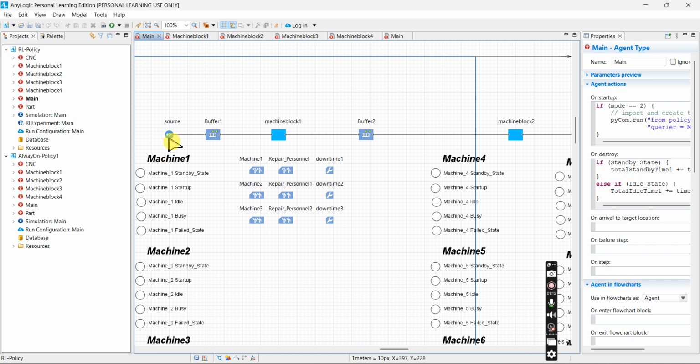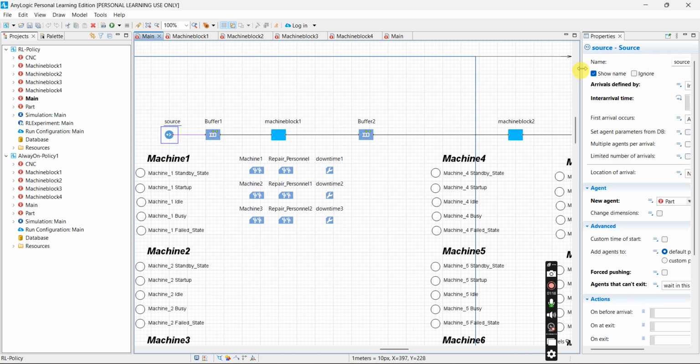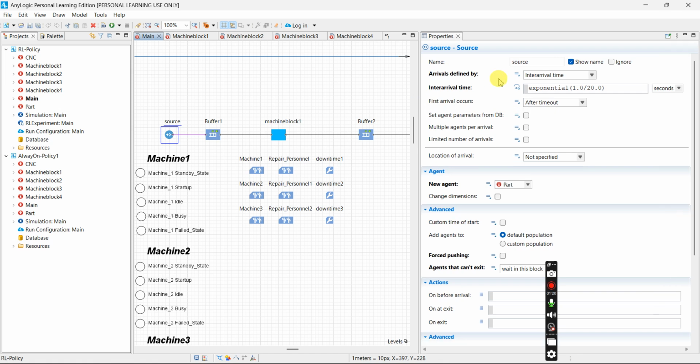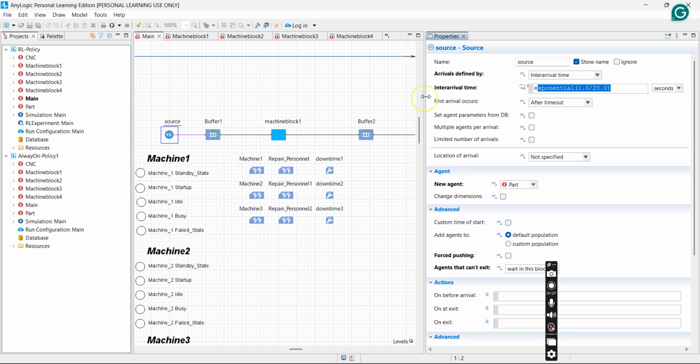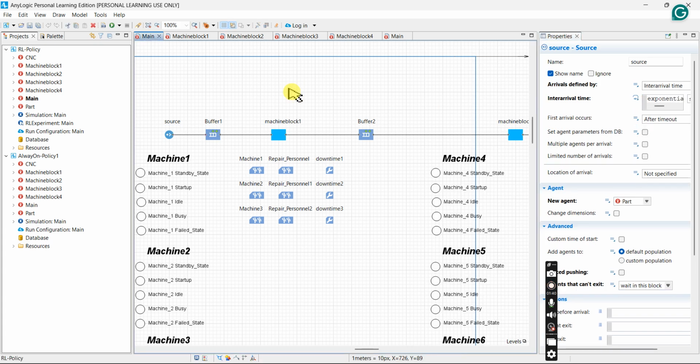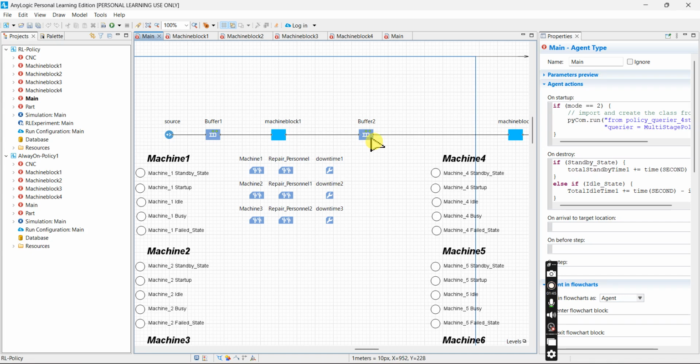The process flow starts from the source block. The purpose of the source block is to generate parts, and its arrival is based on an exponential value which is derived from the literature. It will create agents known as parts. The source will generate parts exponentially. Then comes the buffer, then machine block 1, machine buffer 2, and in a similar way it goes on.